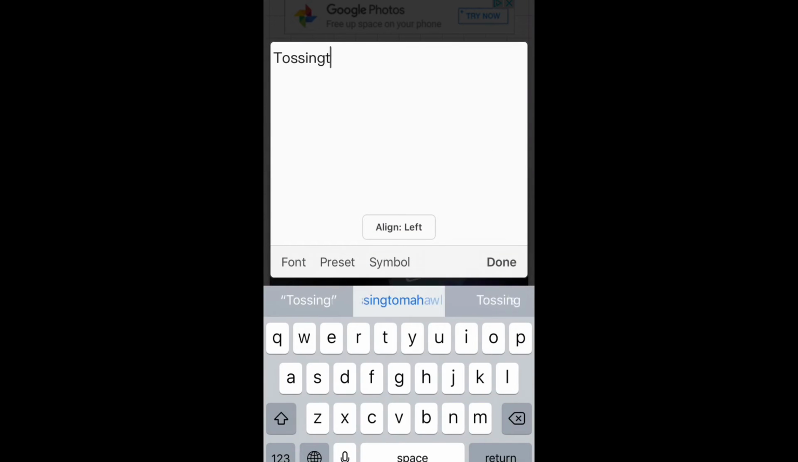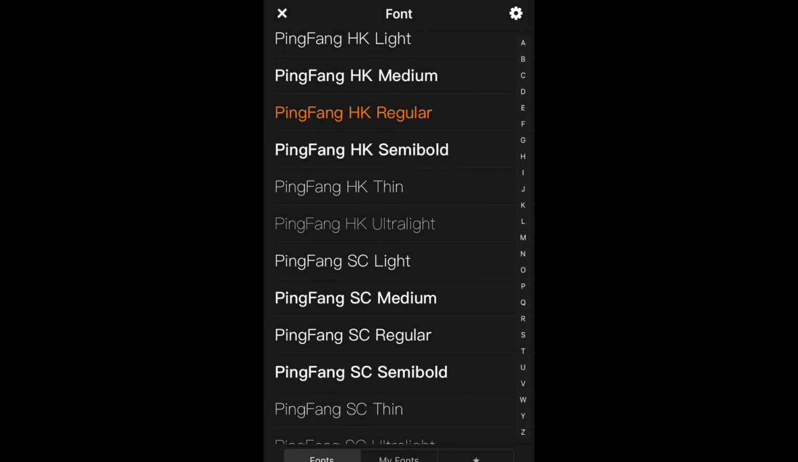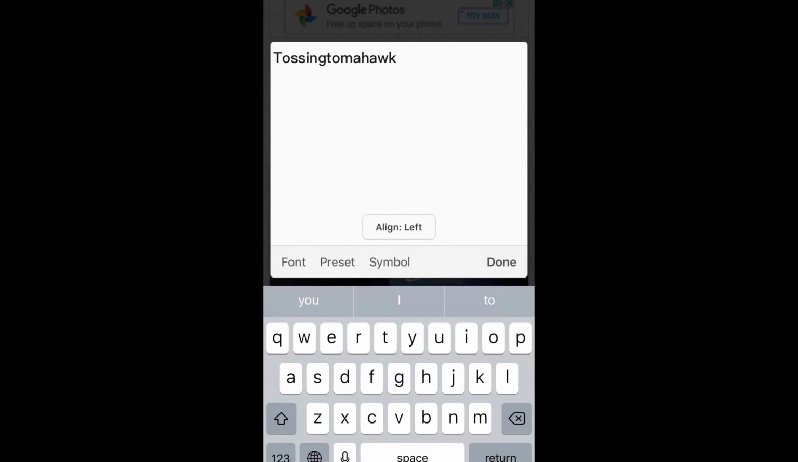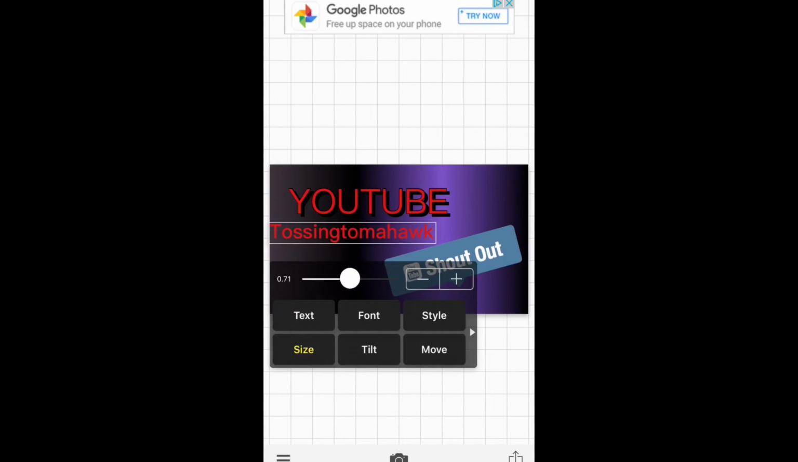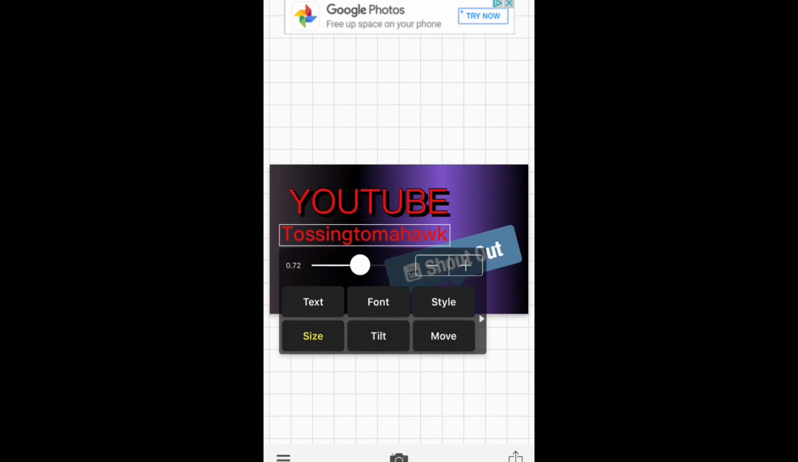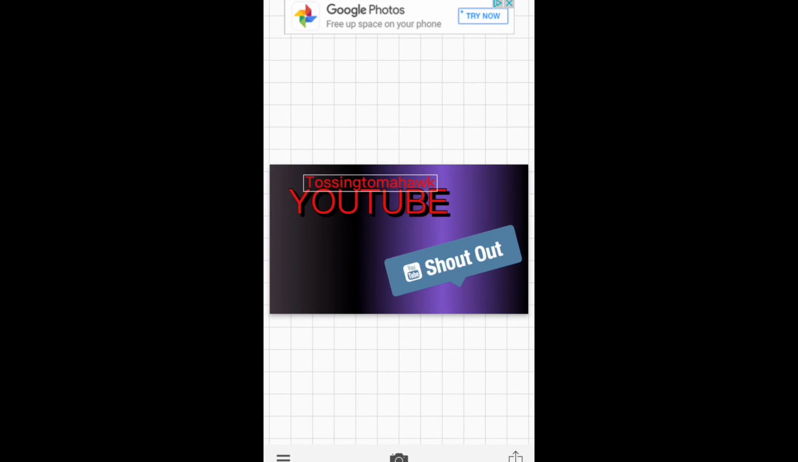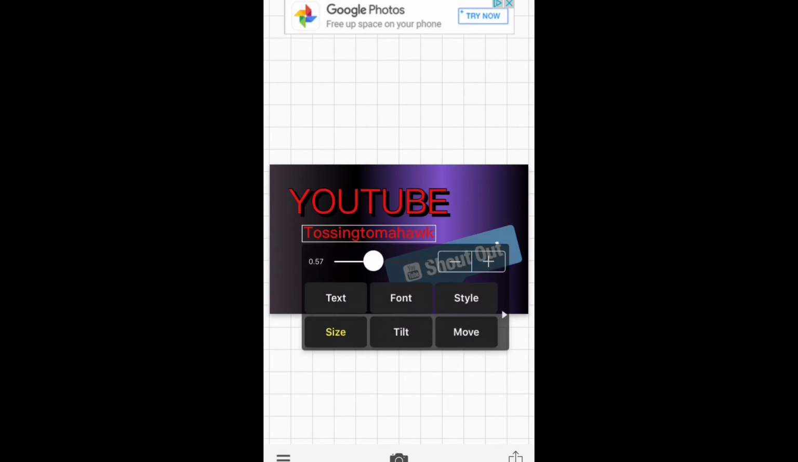I'm going to say Tossing Tomahawk, and probably switch up the font a little bit just so it's not the same font, so it has a different look. Now that I changed it, I'm going to size it down so it fits on the screen. And once I size it down to about there, I'll find a spot to put it.